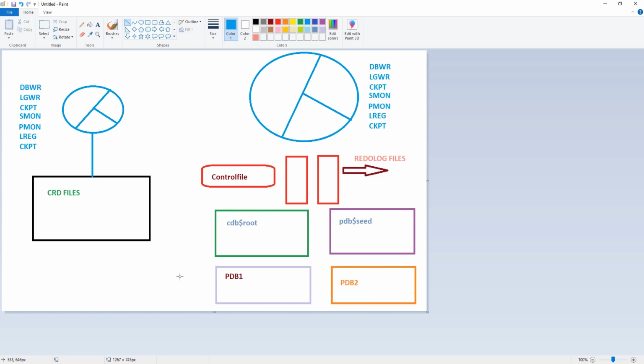Let's say I have application 1 and application 2. Application 1 will connect to PDB 1, and application 2 connects to PDB 2. So these two pluggable databases are served by only one single instance. Up to 4096 pluggable databases you can create in a container database, if your organization and server are capable of that.